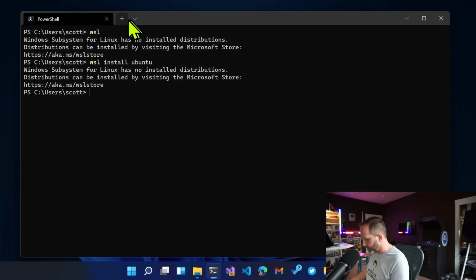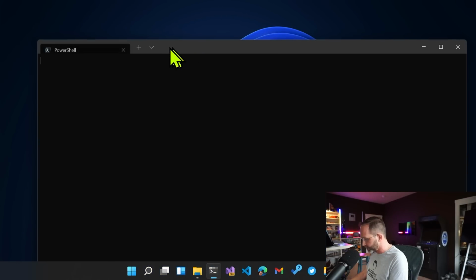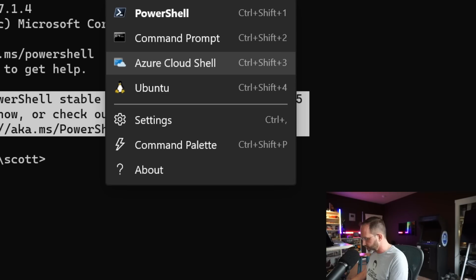And then I'm going to close the terminal and run it again because, again, that detection code runs when you start up your system. Pull that chevron down, and now you can see Ubuntu with a little tux has just appeared right there. So now I've got the Windows terminal detecting that.